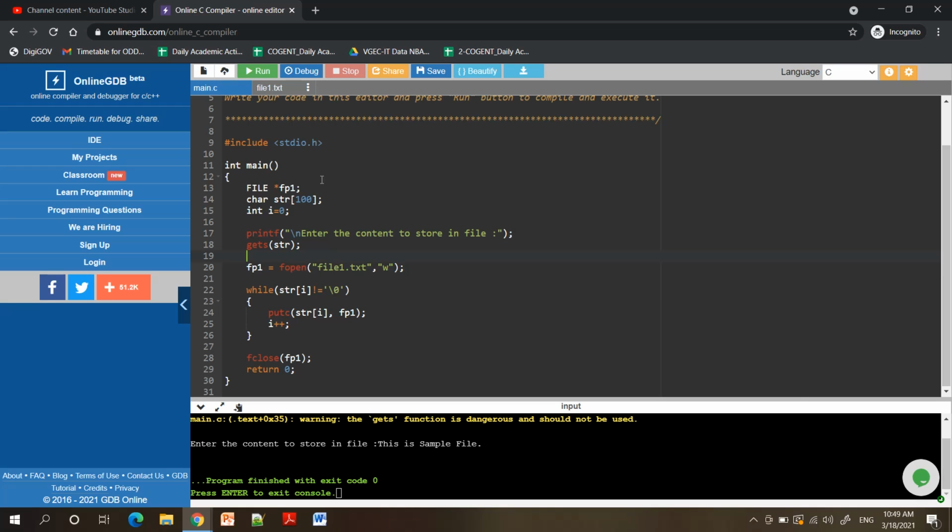Now the actual file implementation comes into the picture. To perform any operation on a file, we need to open the file, then we need to write or read from the file, and then we need to close the file. There are three operations: opening the file, reading or writing, and then closing the file. So the first one is opening the file. To open a file, we have a function available, that is fopen. It will take two parameters.